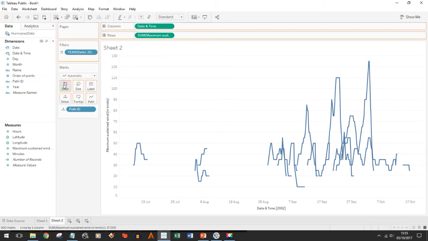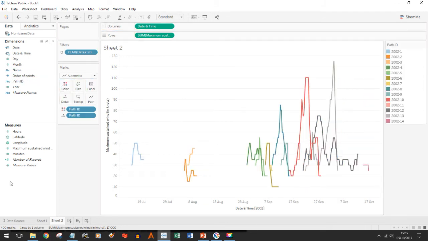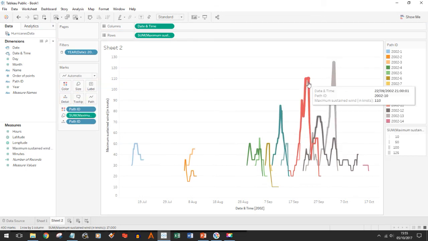We can also drop path ID to color them all individually, and it's a bit of a cheat, but if you then want to make it a little bit more distinct, showing that the higher values are connected with stronger winds, we can drop our maximum sustained winds onto size, and so we end up with this graph that shows the timeline where individual storms overlap each other or don't overlap each other on the timescale chosen.